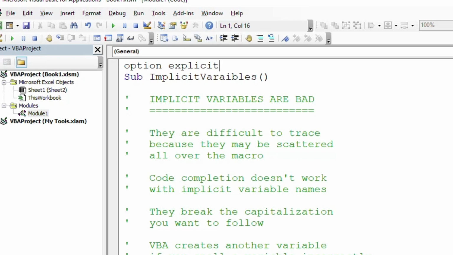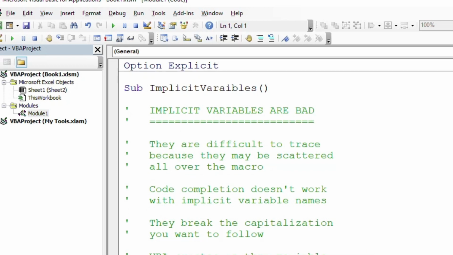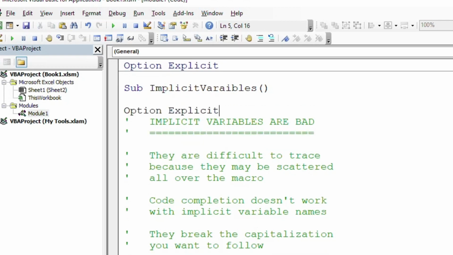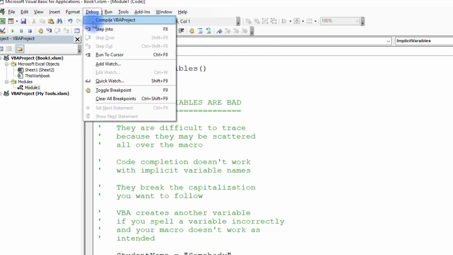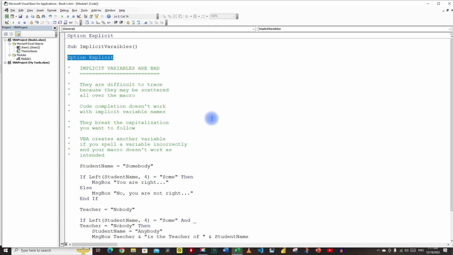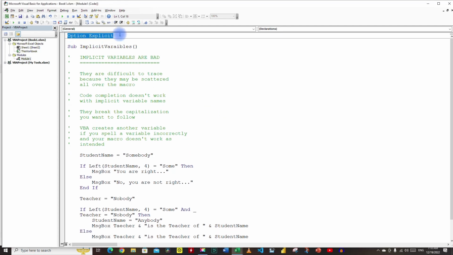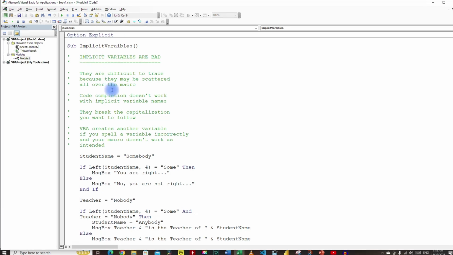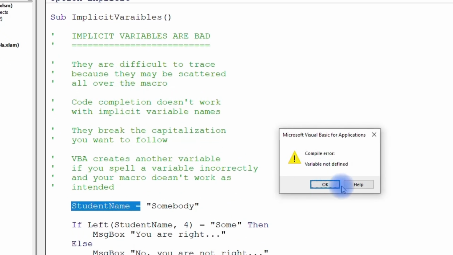which is always written as the first line of your code in the module. You cannot write this Option Explicit statement inside a macro or somewhere else. So for example, if I type it here and try to compile the code, it will not accept that. So this statement comes in the first line of code only in the module. What is the benefit of Option Explicit? So now if you try to run the code, it gives you an error before running the code. When it goes to compile it, it finds this error and it highlights it. It says variable is not defined.